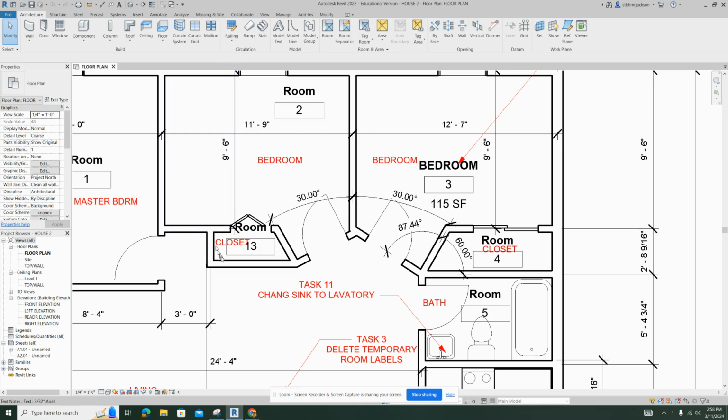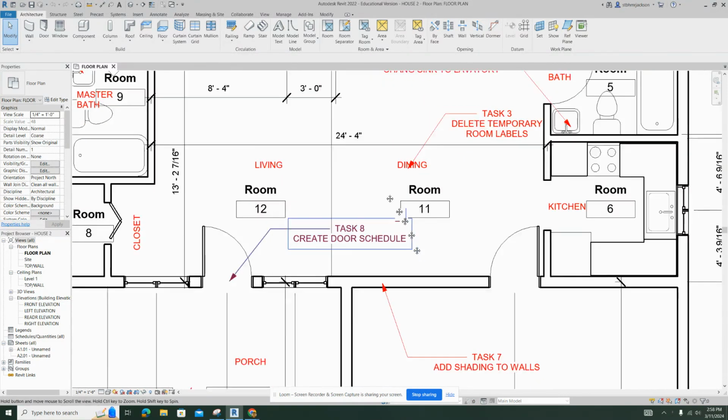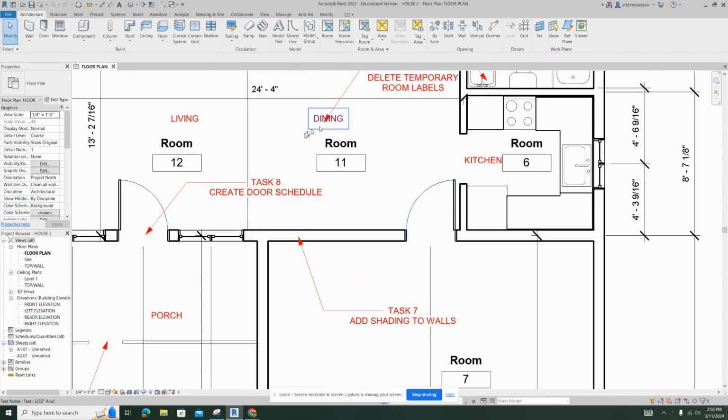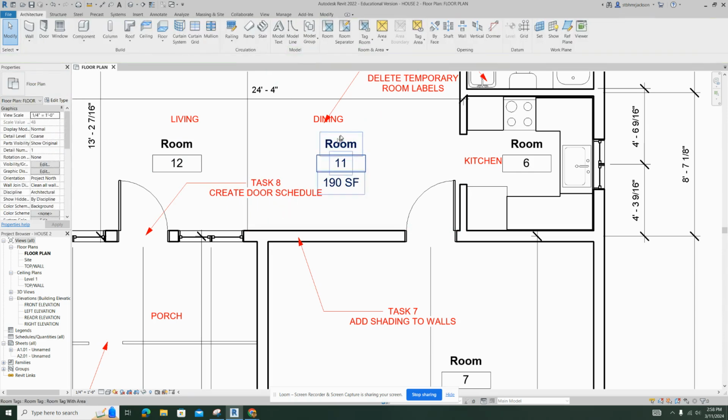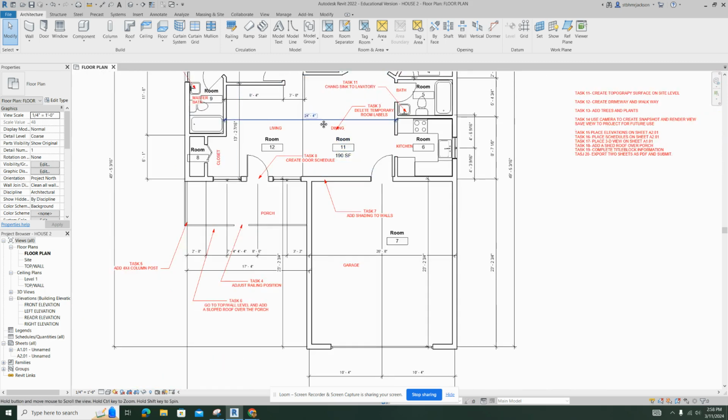Last video kind of cut off before I was able to get through everything, so I'm going to start over. With the room tags, for each one of the spaces, they have a temporary tag, such as the dining room and living room and so forth. You're simply going to click on those and change them to whatever room that they are. Then you're going to click on it, change it to room tag with area, and it's going to change it to show the square footage. So that's what you do for those particular ones.